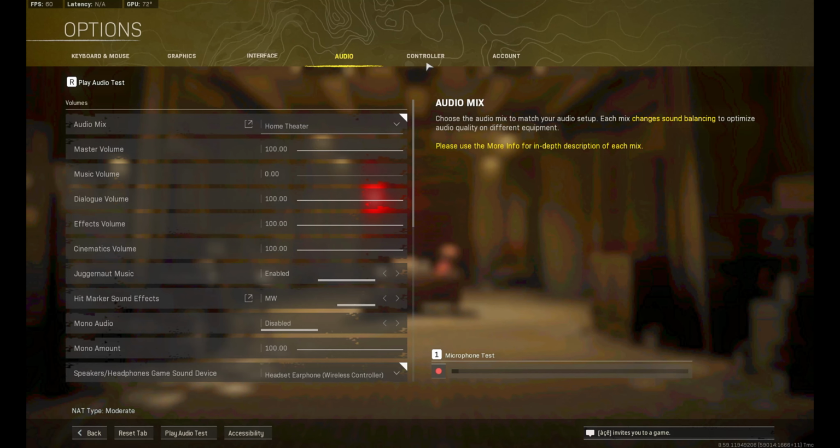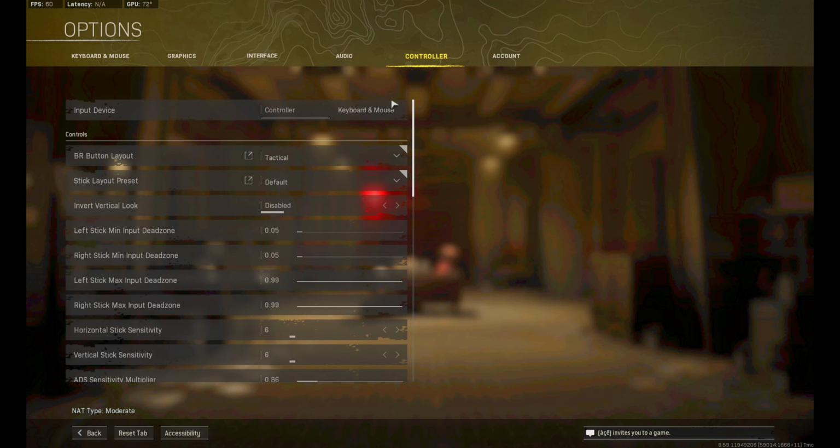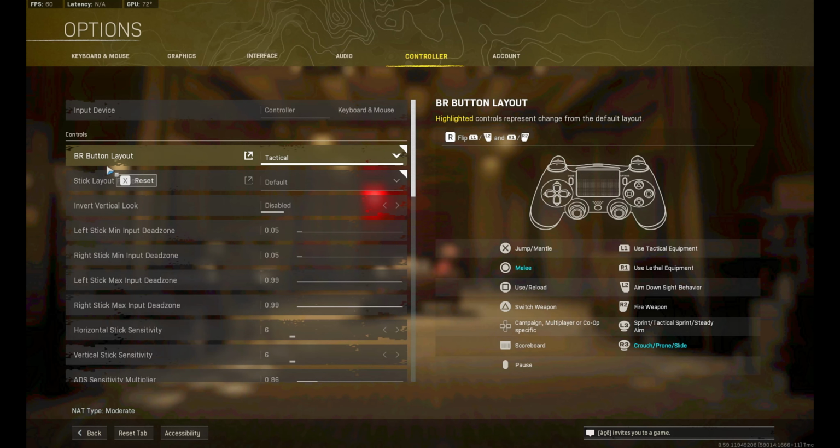Here we go. This is the most important one, my controller settings. We are using BR button layout. We're using tactical. Tactical is a lot easier to use because you slide with the left stick instead of sliding with B.